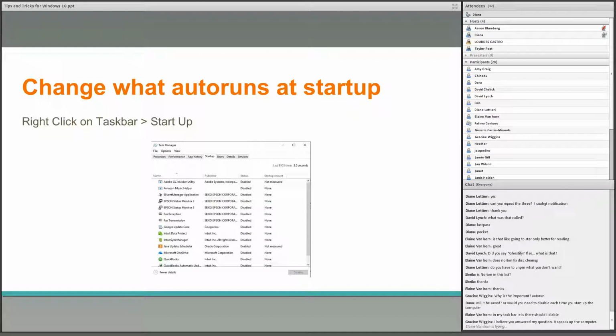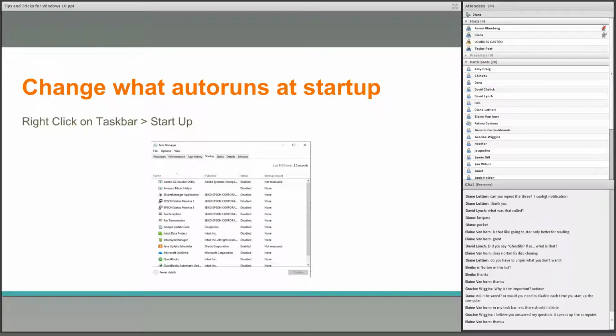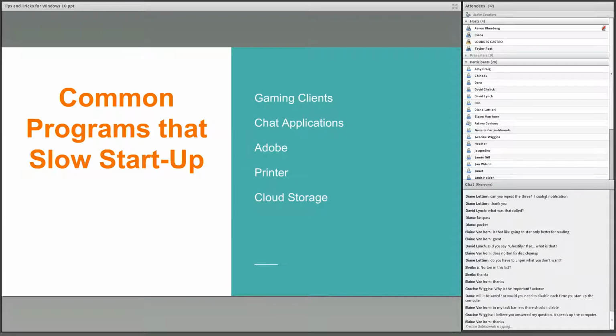It does speed up your computer, and one of the things you notice when you have a computer for a long time, especially a Windows machine, is that it starts to take longer and longer to restart. And this is one of the reasons. This is one of the main reasons, because every program you've added starts to run on startup, and it slowly bogs everything down. So again, some things that you want to slow. Gaming clients. My son, I mentioned, is a gamer, and I turn all of his gaming stuff off. He can turn it on when he wants. He doesn't need it to start at the beginning. Chat applications, the printer, cloud storage, those are the usual culprits that you want to look at.